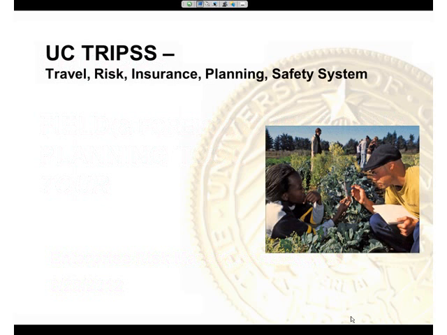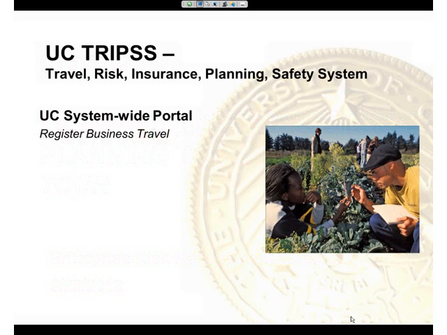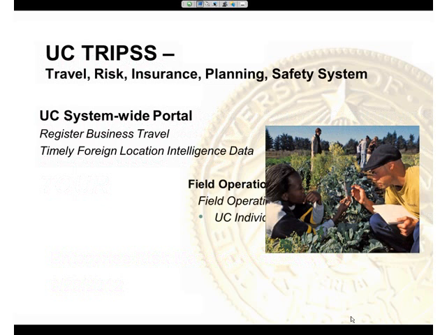The name of the tool was coined by Joe Adams, who's no longer a part of the team, but I still think of him every time I see it. It was one of those clever names: Travel Risk Insurance Planning Safety System. It is a system-wide portal. It allows you to register for business travel and obtain timely foreign location intelligence data, which we're going to go into before we get done so you can see.